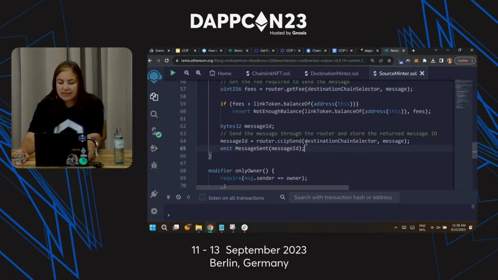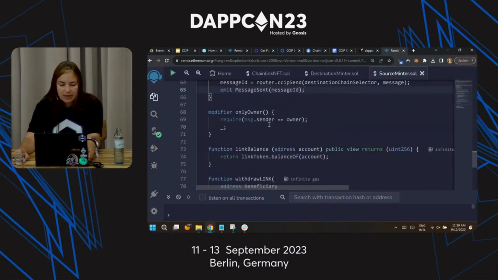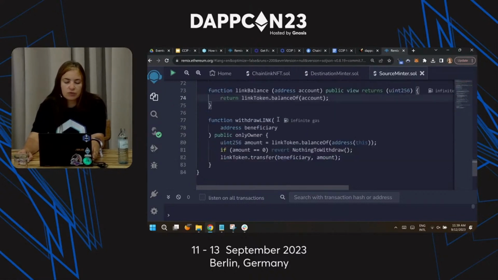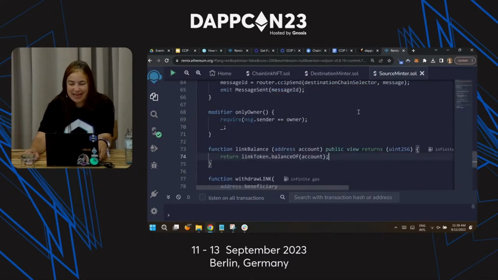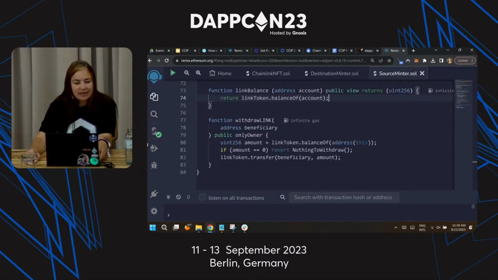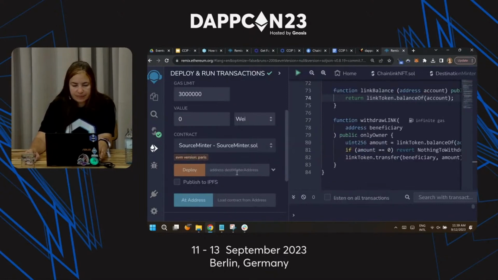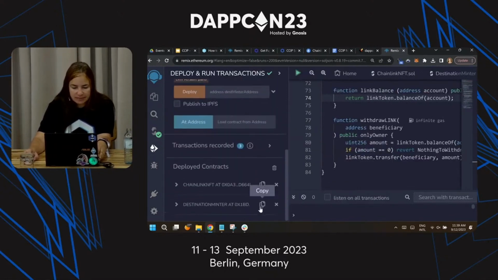And this is, we are sending a message to the destination chain, and the message is the mint command. Here I have the link balance, and to withdraw the link, it's only the owner that can get the link back, is this. Let's deploy this now. I must use the destination minter address here.